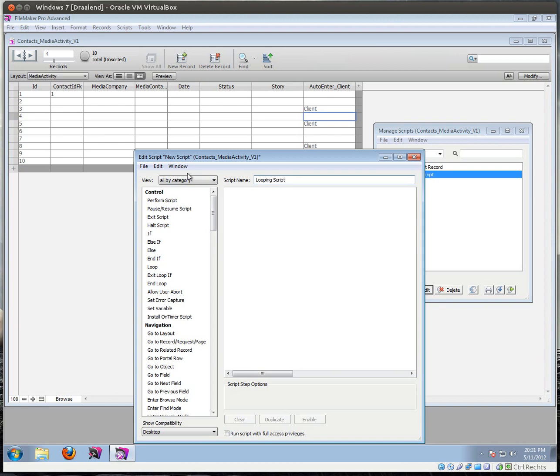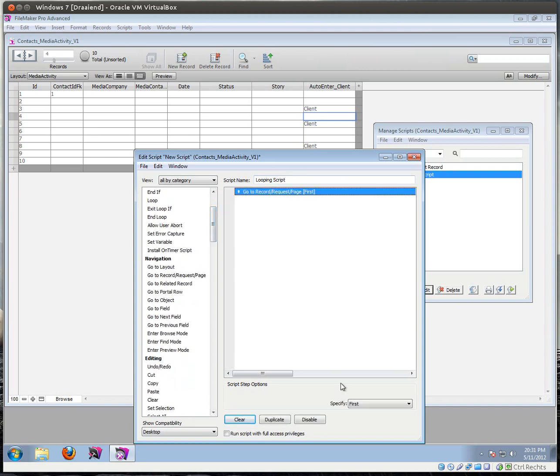I'm going to add a few steps to this script. Basically, when you're going to make a script, you have to imagine what you want FileMaker to do. First I want FileMaker to go to the first record, then I want it to set the value client in here, and then I want it to go to the next record, set client, next record, set client, next record. So basically that's what I want it to do. So the first step will be Go to Record/Request/Page, and I have to specify first.